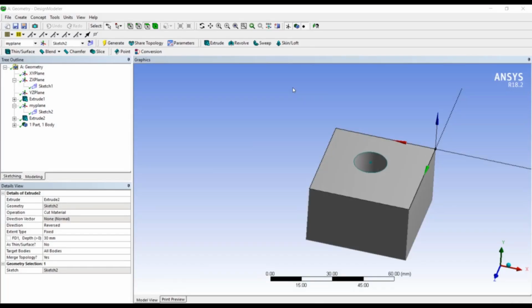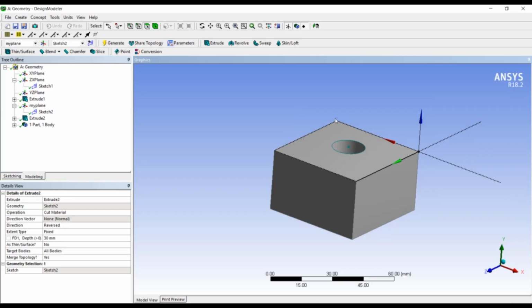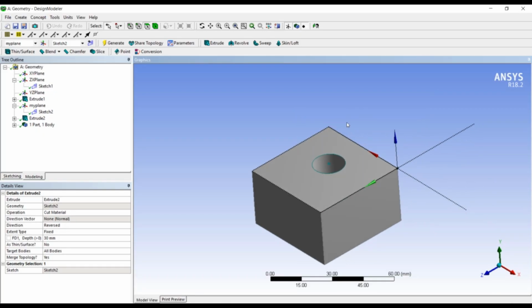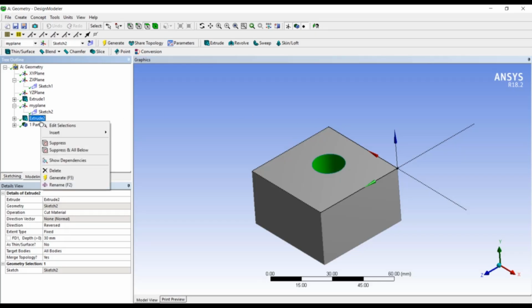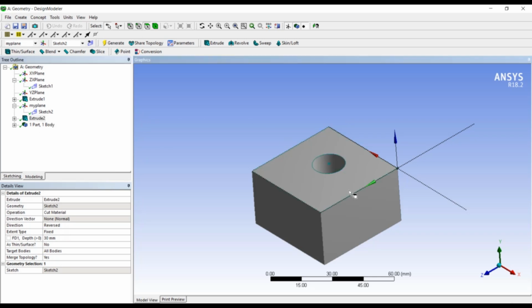In this lecture we are going to see how to use the revolve, sweep and skin and loft options inside DesignModeler. If you have observed, I have created this particular body in the last lecture. I want to clear off this body. One thing you can do is right click on this particular operation or feature and press delete, and then delete this operation, and then delete this sketch, and this sketch, in order to clear off the total geometry that you have created previously.